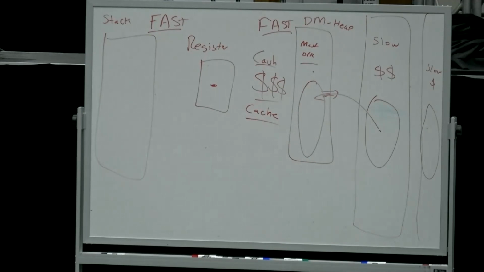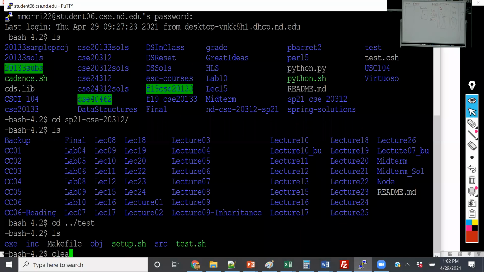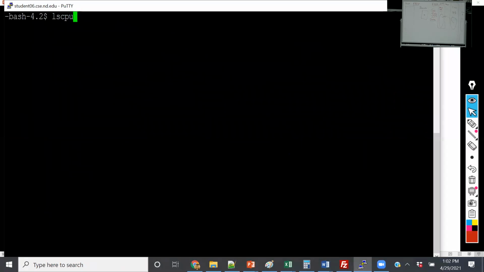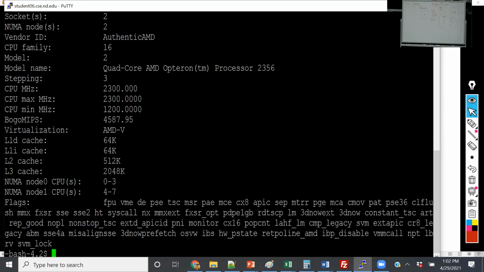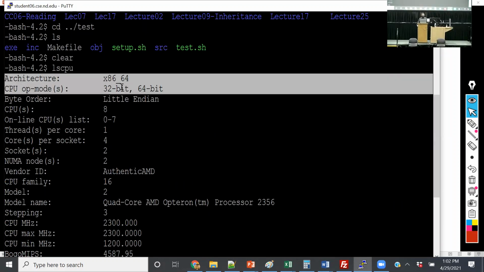Now, what I would like to show you next is I'm going to run a specific command on PuTTY. In this command, I'm going to do lscpu. And what this command does is it tells me all the information about the specific computer that I'm running my program on right now. And if I scroll up, you'll see that it's an x86-64. We have CPU op-modes 32 and 64-bit. So when we use -m64 in our production quality compilation rules, we're indicating that if there's a choice, we want to use the 64-bit version of the computer.